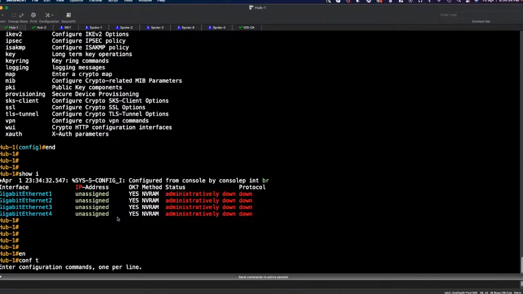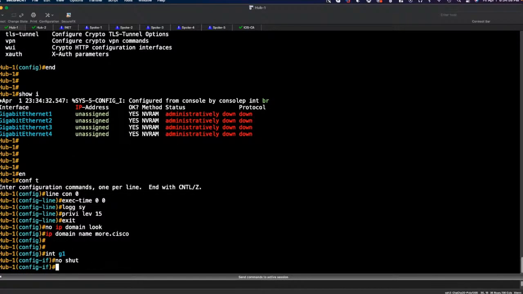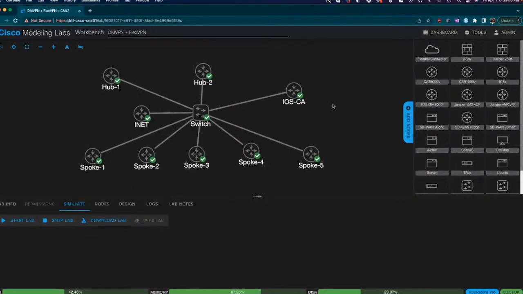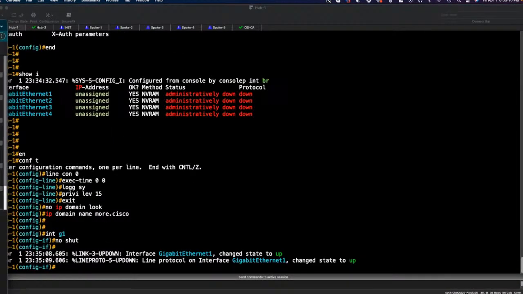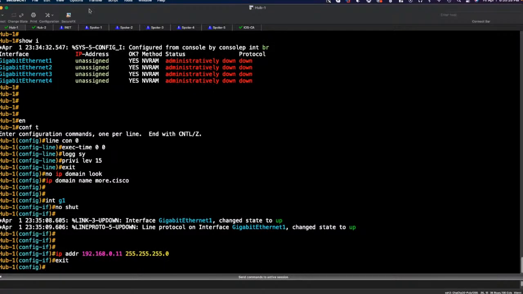So what we're going to do here, besides the licensing, I didn't have time to do much configuration. So I'm going to paste in some boilerplate config, GigabitEthernet1, and we're going to no shut this. Now, again, the underlay topology here is going to be very simple. We're putting all this on one subnet, and then in the overlay, that's where we're going to start doing our differentiation. For the underlay, I'm just going to give it an IP address of 0.11 here, and that should be that.